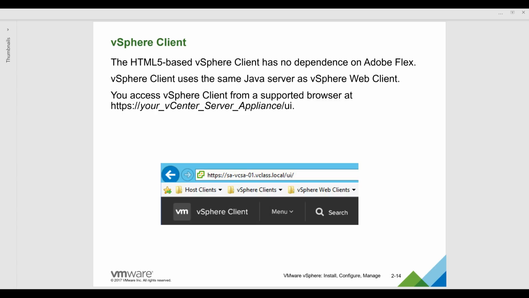The vSphere client, HTML5 based, not dependent on Adobe Flex. The vSphere client uses the same Java server as the web client. Shows you once again here how you can access it through your PC. And with that being said, this automatically internally redirects you to port 9443 on your vCenter server. This vSphere client, basically in 6.5, enables you to manage vCenter Server Appliance through the web browser, but has no requirements, once again, for Adobe Flex to be enabled in the browser.